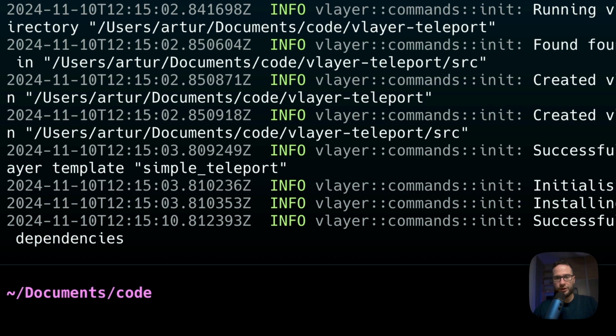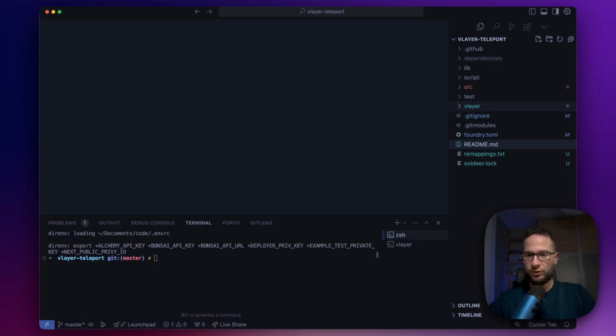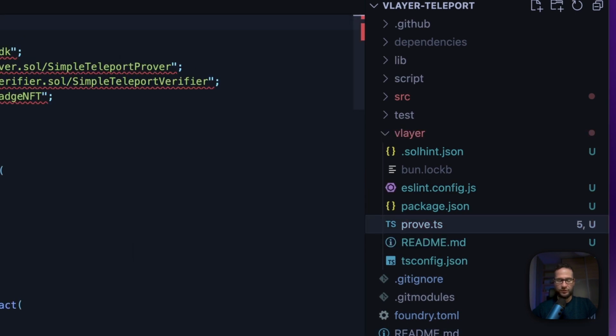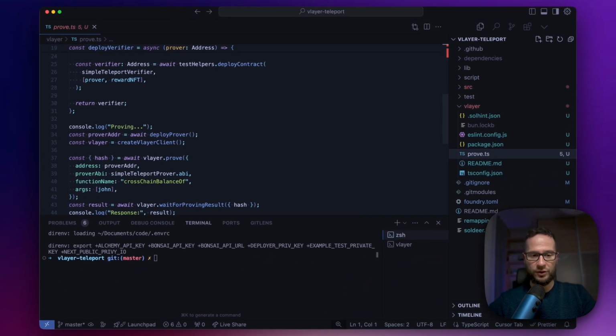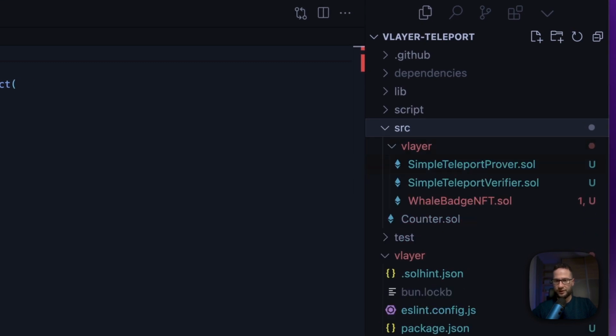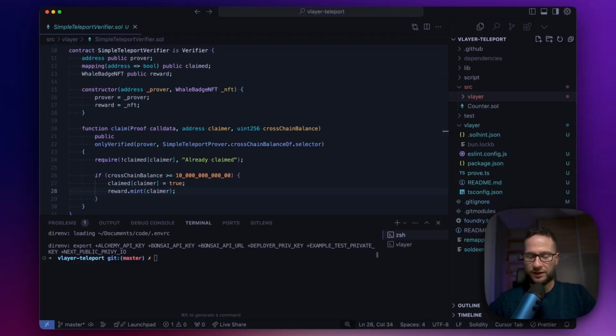Okay, it looks like the project is ready, so now I will open my editor. Okay, so now I'm in the newly created project. The main interesting directory is vlayer, where we have the script that is responsible for deploying the prover and verifier smart contracts and then running an example proving. So we'll try to prove something and then send that proof to the verifier and see if that works. Another directory worth checking is this one, because inside this directory you can see the prover and verifier contracts. So let's try it out.